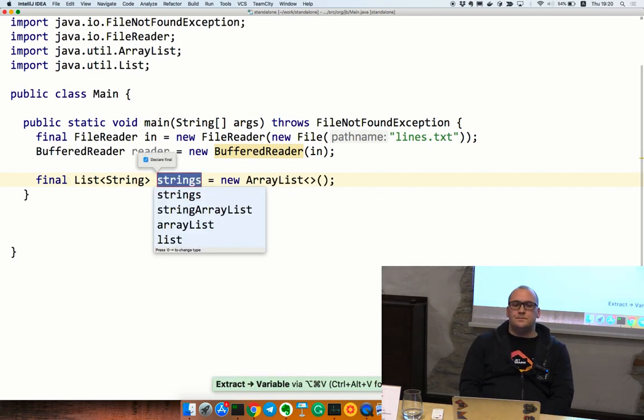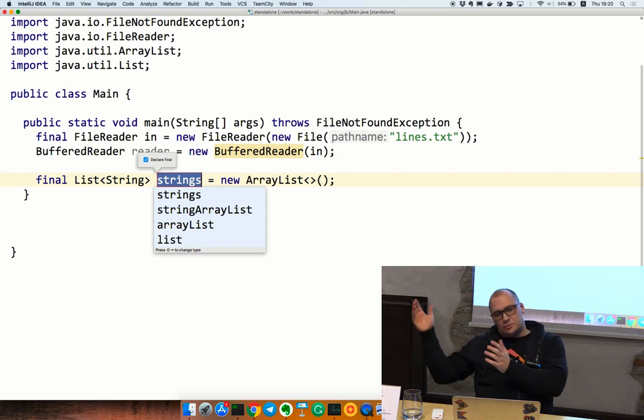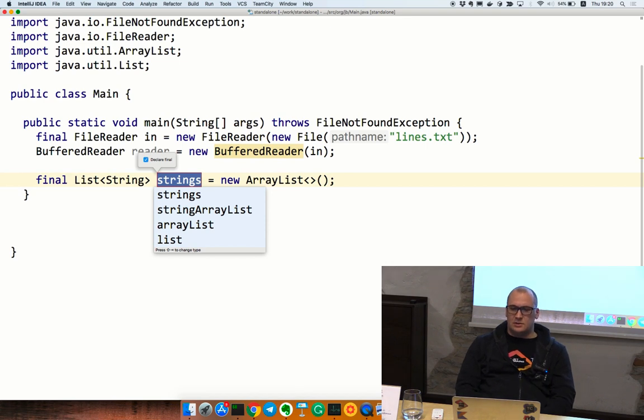So first of all, it removed the parameter from the right side. So there is a diamond. In Java, since Java 7, you don't have to type the parameter on the right. So it removes it from there, puts it on the left-hand side, and suggests an interface, right?